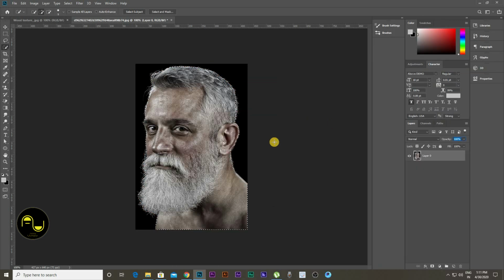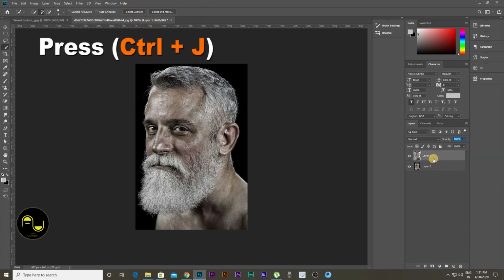Your image is selected. Now, you have to copy the selected area from the image onto a new layer. Press Ctrl J to copy the selected area onto a new layer.